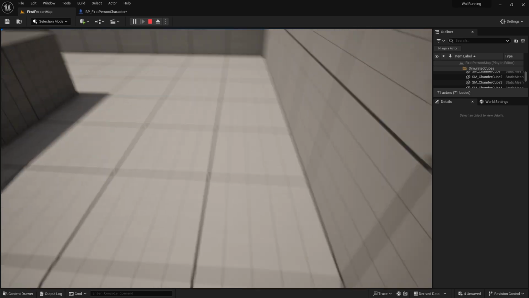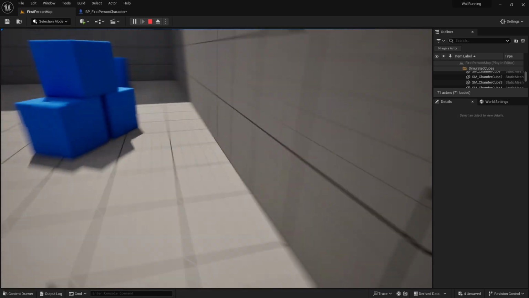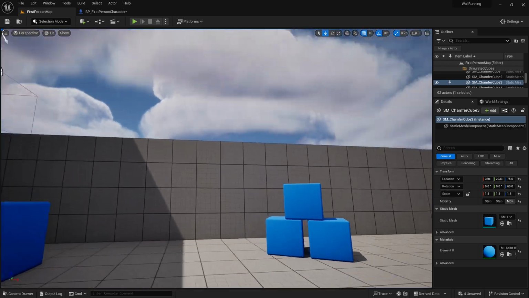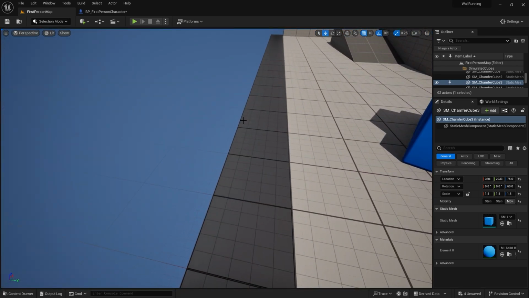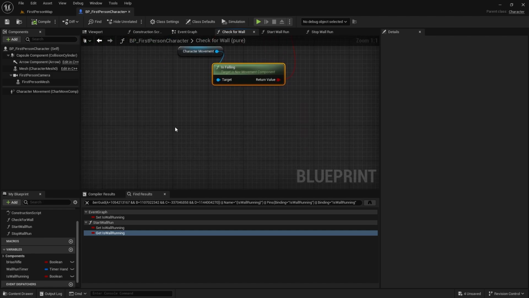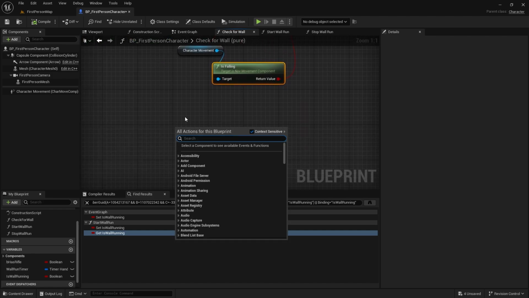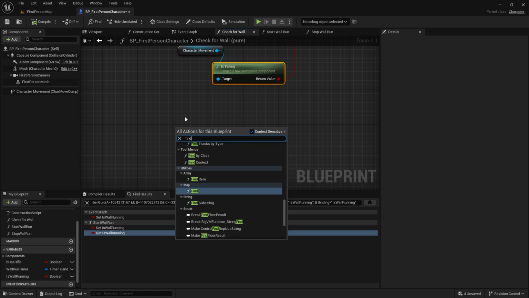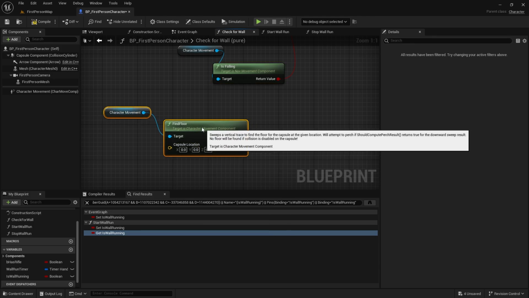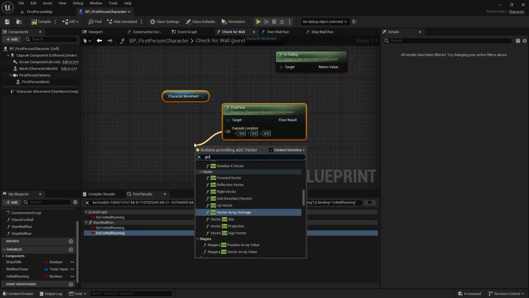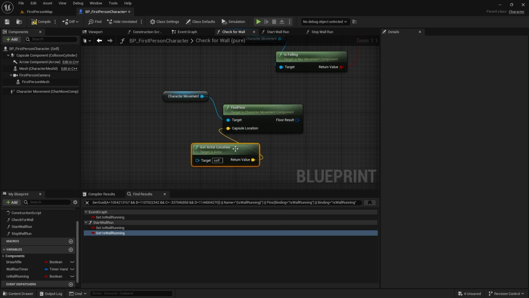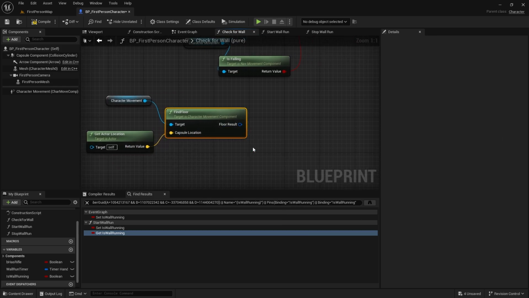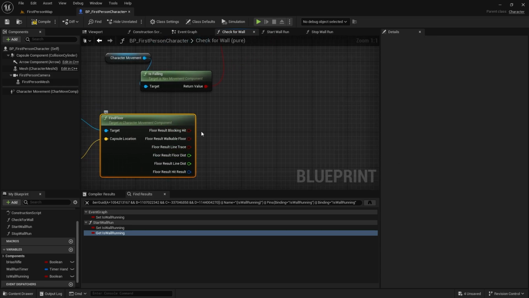So the issue we have is when we are up against the wall like that. The reason why is because we are jumping up, but we then become falling very, very quickly. So as well as falling, I want to check to see how far away from the floor we are. So we're going to do a trace, find floor. The capsule location is going to be our actor location. And this is going to give us the floor result, which we can split open and we can get the line trace.